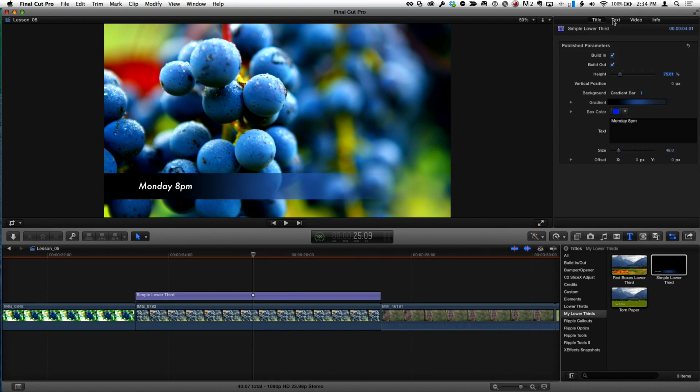If you go to the title, the text inspector is still empty. It's going to be empty because of that checkbox. But if we go to the title inspector where our published parameters are, there is my text. So I can change Monday to say Tuesday, and it will update. And in this case, I also said, hey, I want to be able to change the size, and maybe I want to allow them to move it left or right, or up or down.